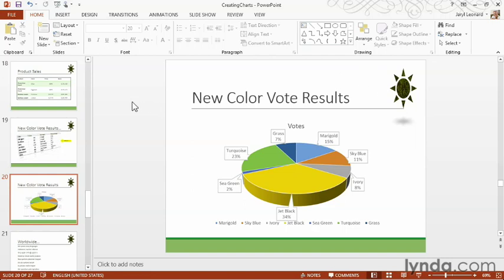The PowerPoint one looks great too. They both have their pros and cons, and it's up to you now to make the best decision for your presentation based on your Excel file.